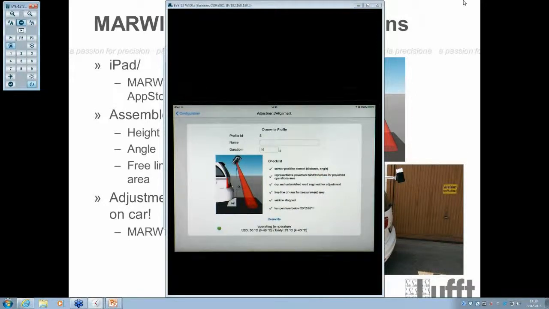If you use this button, the new configuration will start, or the new adjustment will start and will be written into the MARWIS and into the app, of course. Then you also have information here about the operating temperature, and you have a small LED if everything is okay. If the LED lights green, then the status of the MARWIS, the temperature status, is okay. That means we have the LED temperature and the body temperature. The LED temperature must be between 9 and 40 degrees, which is okay here with 30 degrees. The body temperature must be between 44 and 40 degrees, which is okay with 29 here, right?